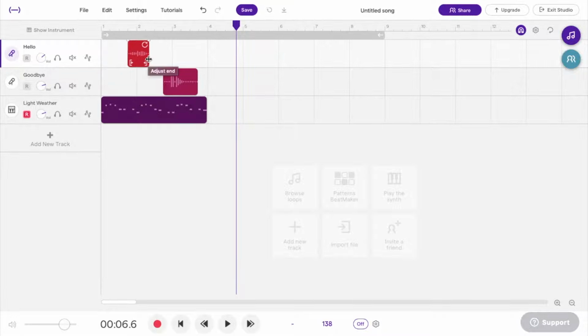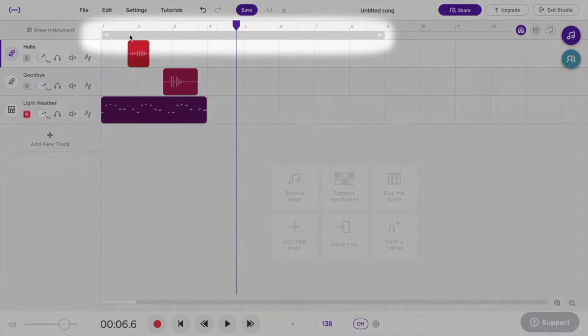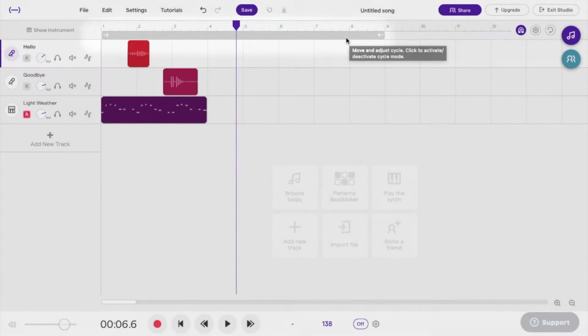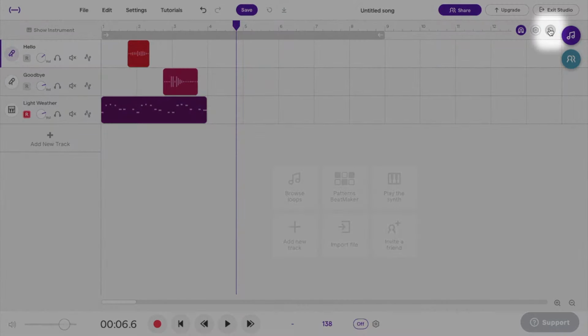So you've probably noticed this grey bar underneath the ruler. This is what we call a cycling head. If you just want to listen to a specific portion of your piece of music over and over again, if you want to change something, what you can do is cycle it, and it'll basically loop that until you tell it to stop. To turn this thing on, head over here beside the settings button and you'll see the circular arrow. That's the cycling.